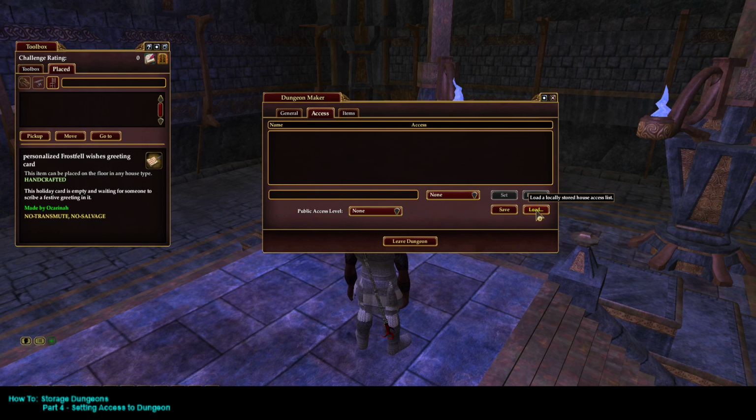Now there is a save and a load feature. They work. So if you created it for a house or a guild hall, you can load the exact same access list. So get it all set up, and then you can save it, okay? And then load it later or whatever. But let's say I don't have anything set.